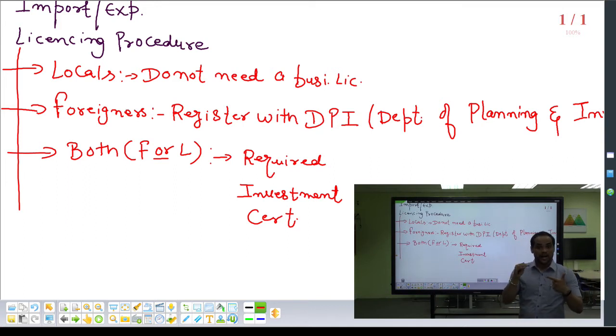Or you start a new company which is only about import export, and you have never done any kind of business before, local or international, then again the same rule will apply to that kind of company as well, right? Okay.